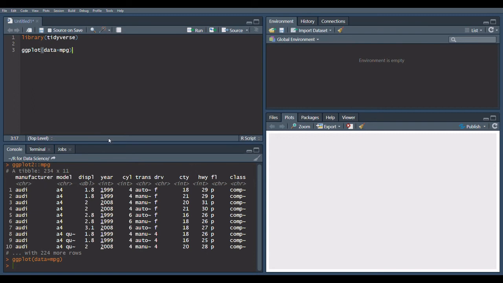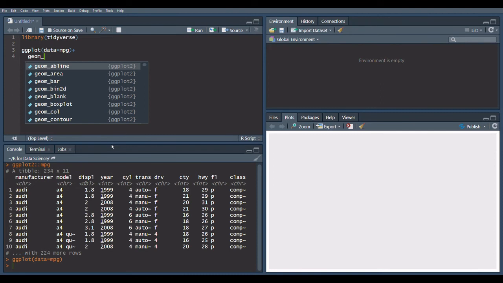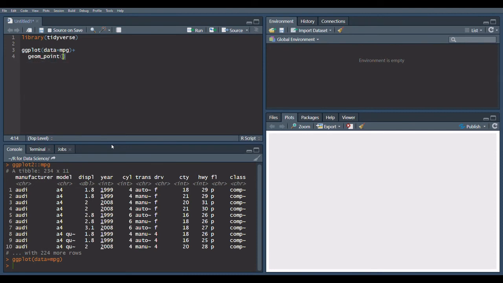So what we want to do is tell it what we want. We're going to be using a scatter plot, and the function for that is going to be geom_point. We're going to use the plus sign, because we want to attach it to ggplot, and then we're going to write geom_point, and then we're going to put in the appropriate mapping. The mapping is going to be to the aesthetics that we want.